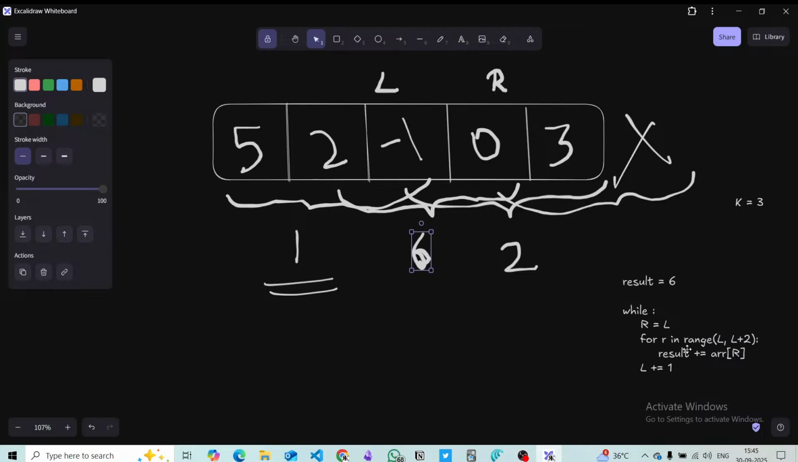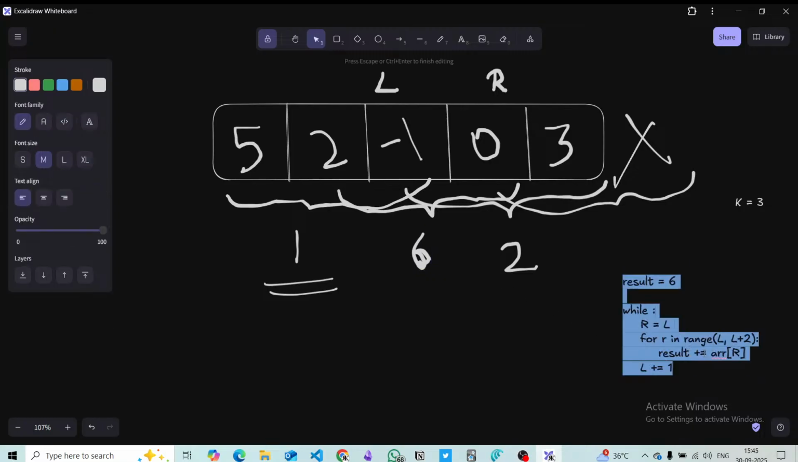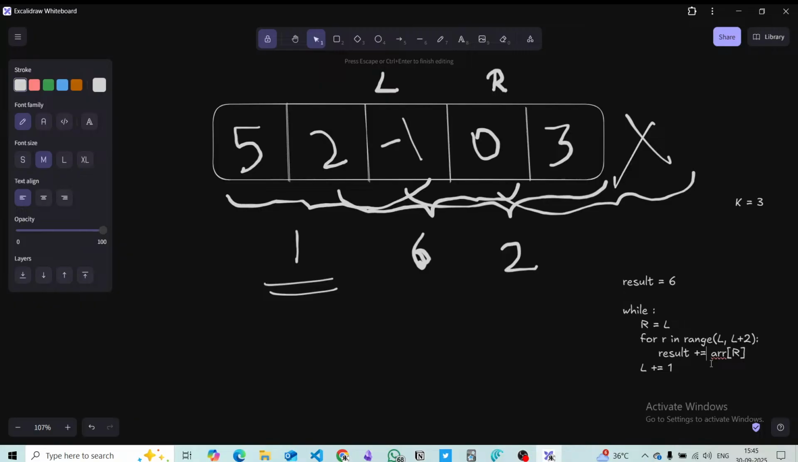Okay, so I think you guys can understand. So for that we need result is equal to max of result, comma.